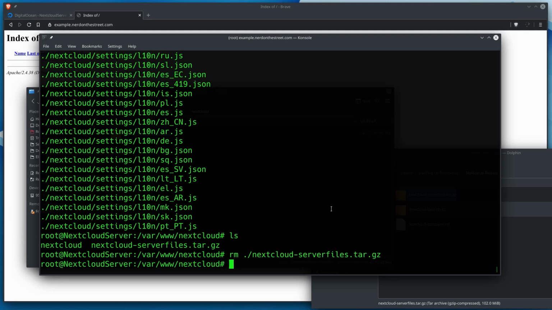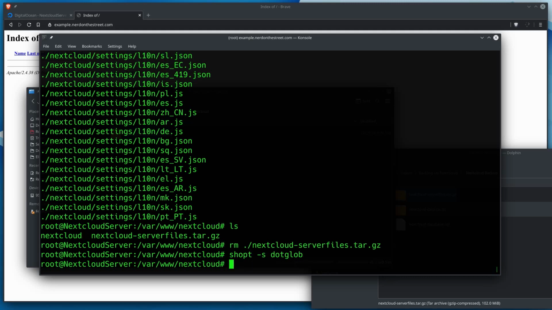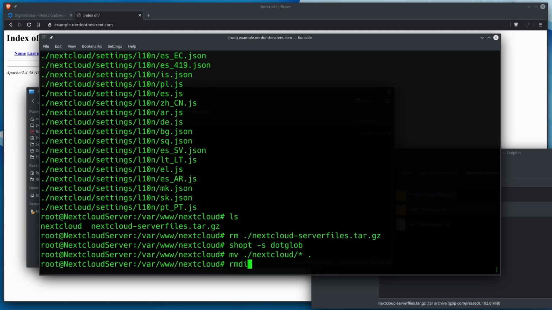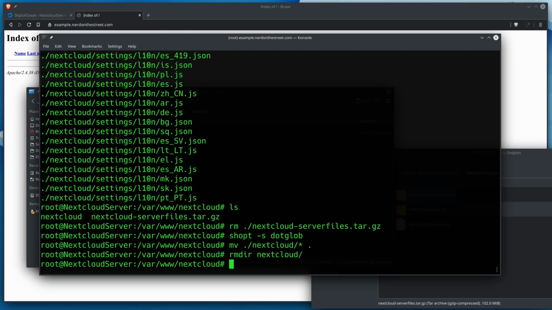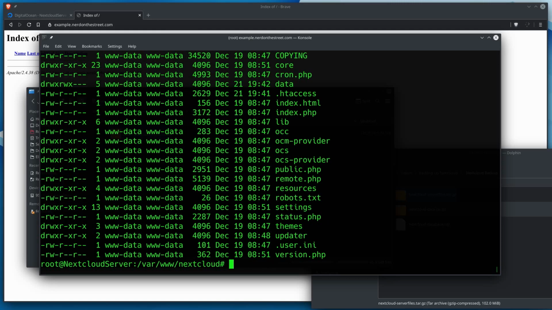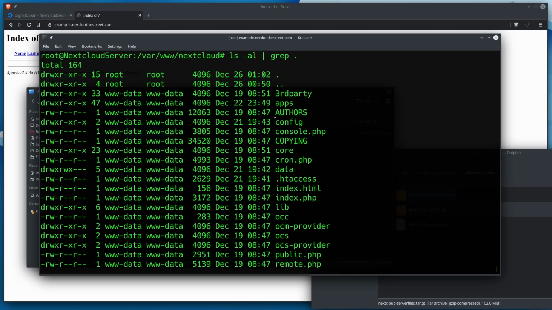So we'll remove our server files tarball, and we are going to move everything within the Nextcloud folder to the current folder. There are a couple of dot files within the Nextcloud directory, and in order to make those get moved at the same time as everything else, I'm going to run shopt, which I assume stands for shell option, and we are going to set the option dotglob. This is going to include dot files when we're globbing with the wildcard. So now when we move everything within Nextcloud to the current directory, we will just be able to remove the directory Nextcloud, and you can see that our .htaccess file, for instance, was moved to the current directory properly.